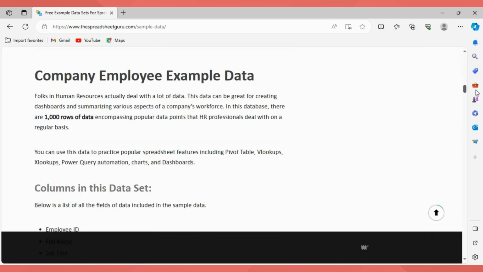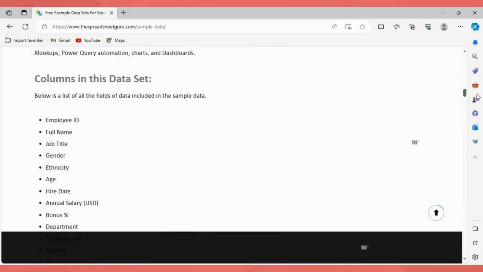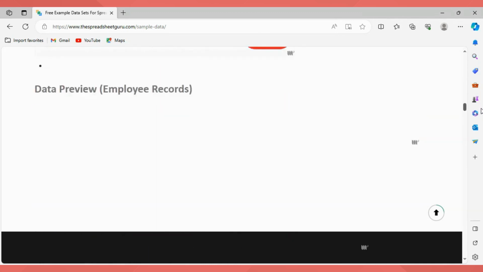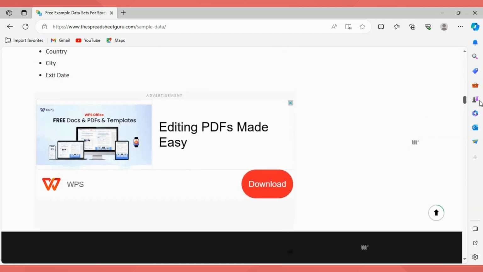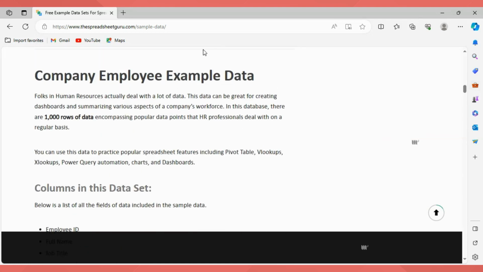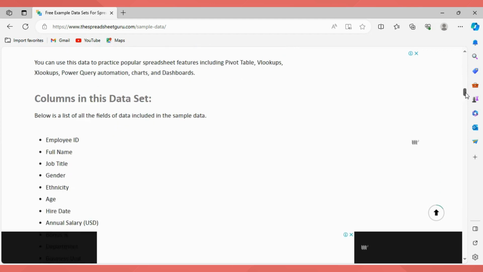You can see we have the company employee dataset, which is the first dataset for me. It might be changed for you; it might be the second dataset. As you can see, it has 1,000 rows and it has columns named gender, exit date, and many other columns. And here is the preview of the dataset. If you go down, there is an option like download employee dataset. If you click on this, you can download the employee dataset.